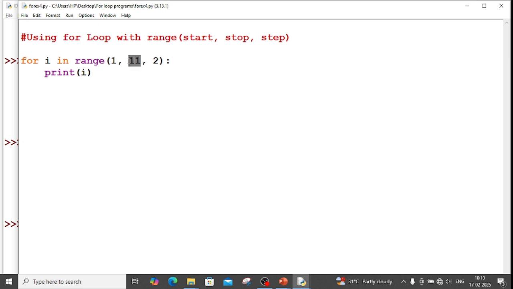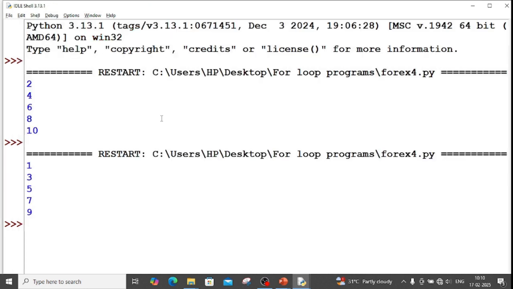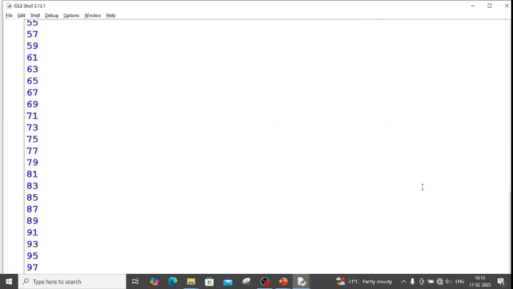Say you want to print odd numbers up to 99. For i in range, this is the start, 99 is the stop, and 2 is the step. Range takes start, stop, and step. Now we are going to print all odd numbers, up to 97. 99 is the stop, so it will be excluded.